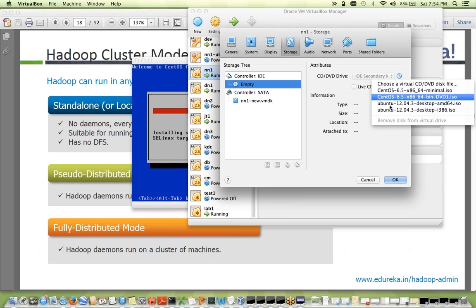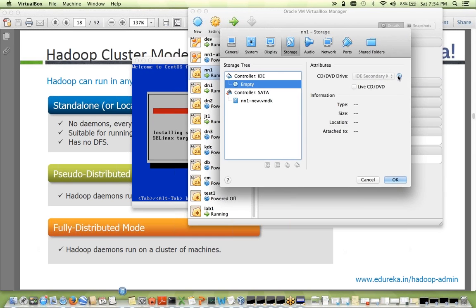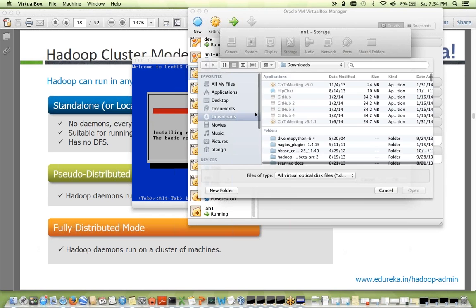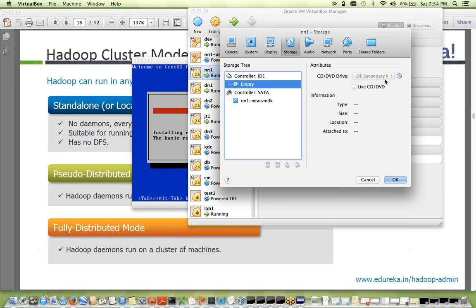It's remembering it. Initially, you will click on this and only see the choose option. You won't see the rest of these, because I installed these images previously and it sees them in the history. So you click on this, find the location where you downloaded your image, click on it and press Open, and you will see it in this list. Once you do that, it will be assigned to this controller, and that's the image it will use when you start this VM.